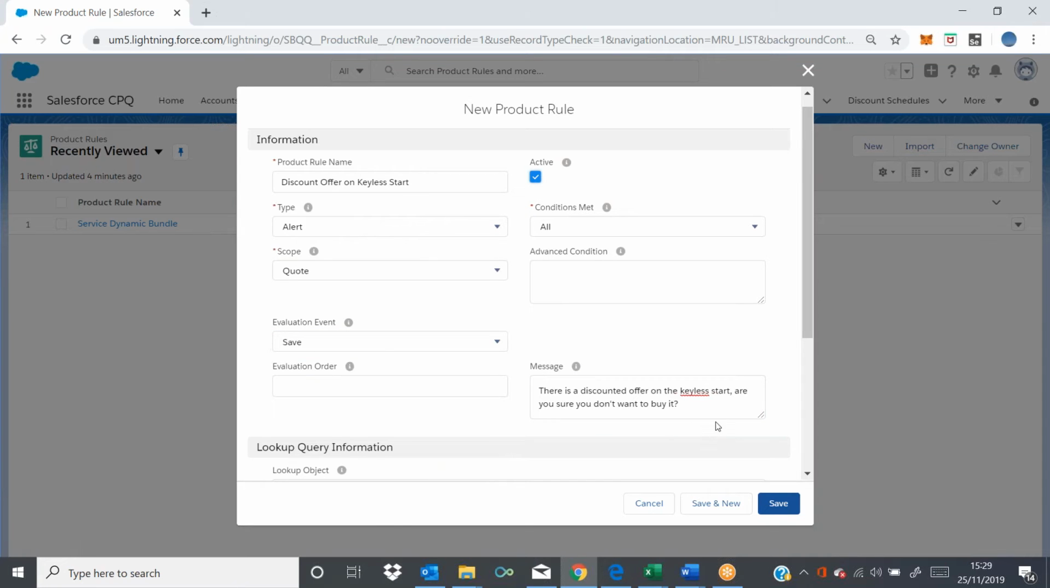Okay. So now you understand, right? The requirement is I want an alert message on the quote when I'm clicking on save. And the message says there is a discounted offer on the keyless start feature. Are you sure you don't want to buy it? That's it. That's my main product rule. Now you can save this.